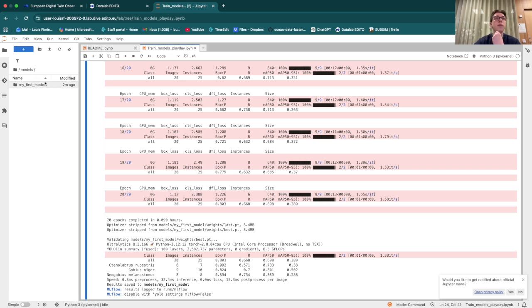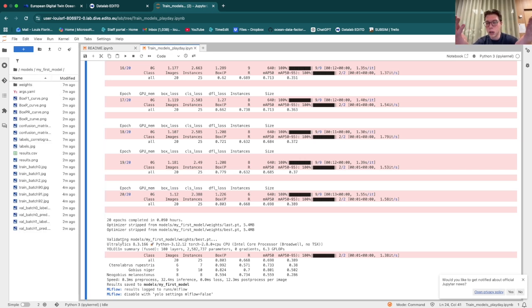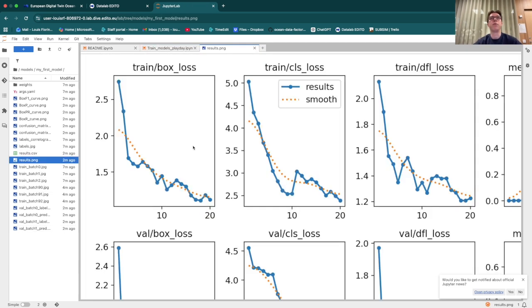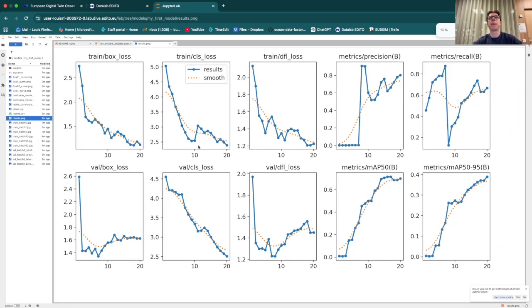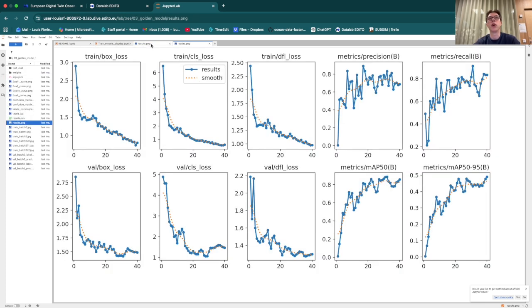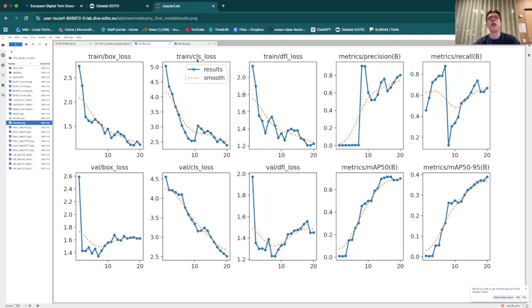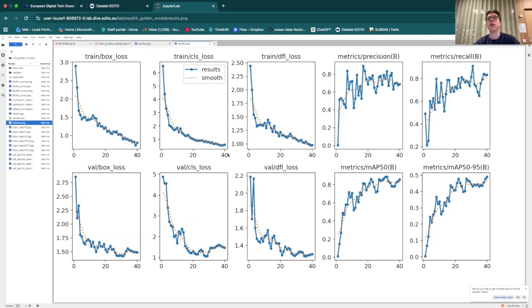So after training, the first thing I would do is to look at the outputs. And one useful file is results.png. We'll zoom out a bit. And this shows the training curves across epochs. So if you've ever seen any publications, they would generally be showing something like this to say how well their training went, how well their model's performing. And what you can do is compare it with the training curves of the golden model. So this model was trained for 20 epochs. The golden model was trained for double.